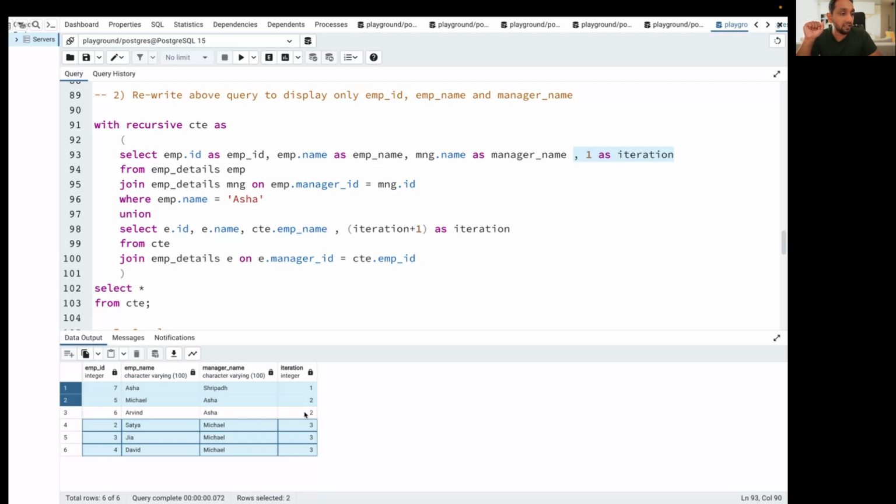What is the E in the condition of the query? E.id. Where is E? E is the alias that I have given for this table. So E basically represents this table, employee details.